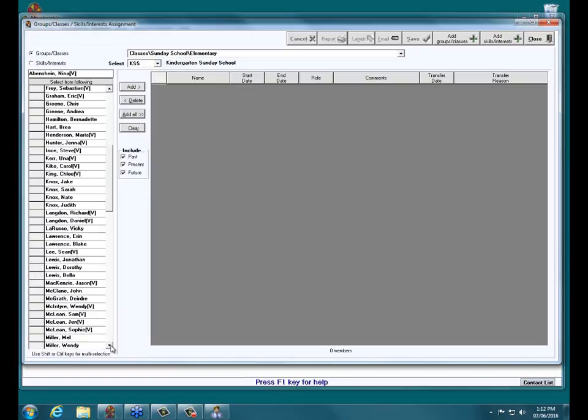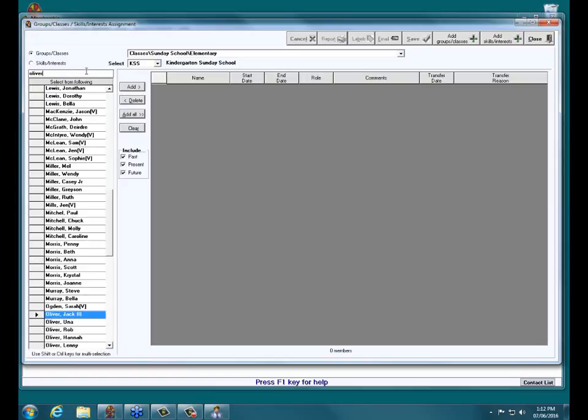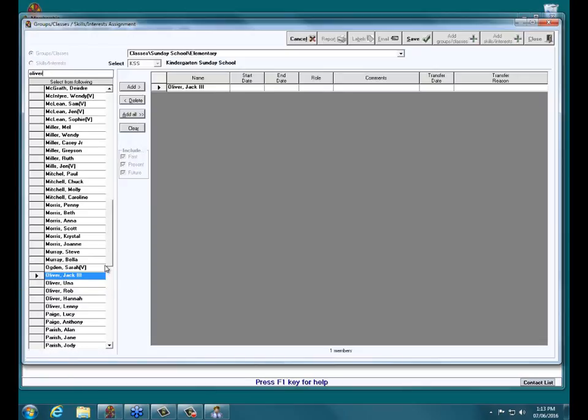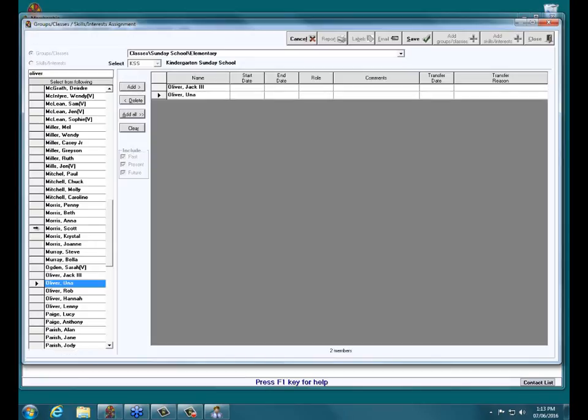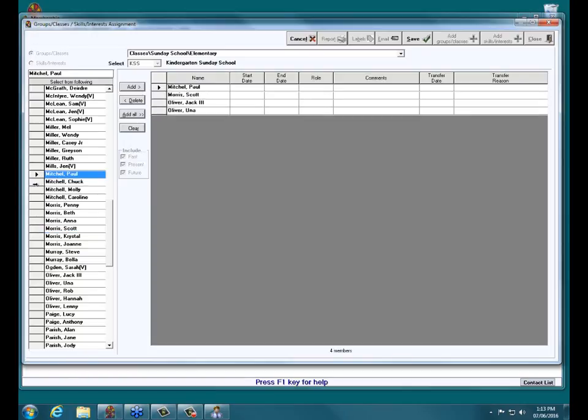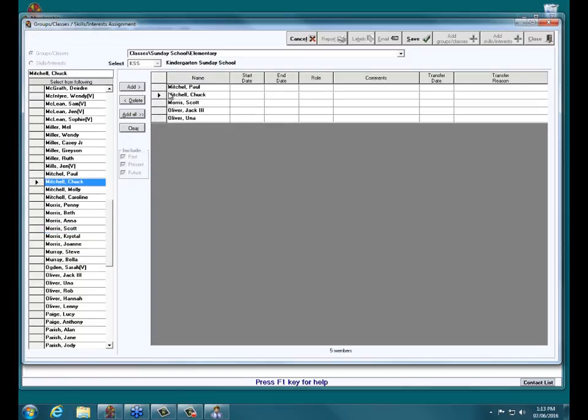both members and visitors. So what you would then do is you can either type in somebody's name here at the top, and then it'll start highlighting them, and then you can either double click on their name to add it, or you can click on it to highlight it and then click the add button here. So let me just double click and add some people. And so all these people are now enrolled into the kindergarten Sunday school.